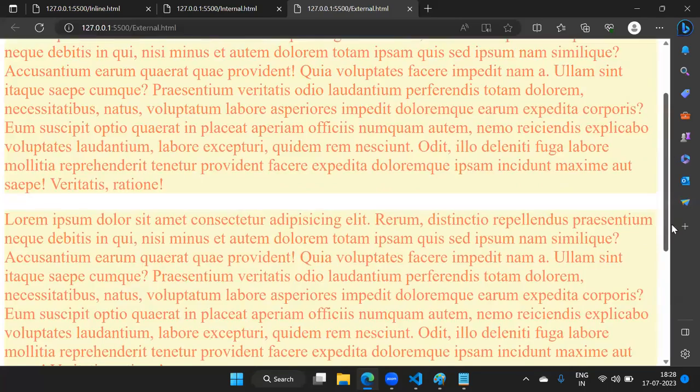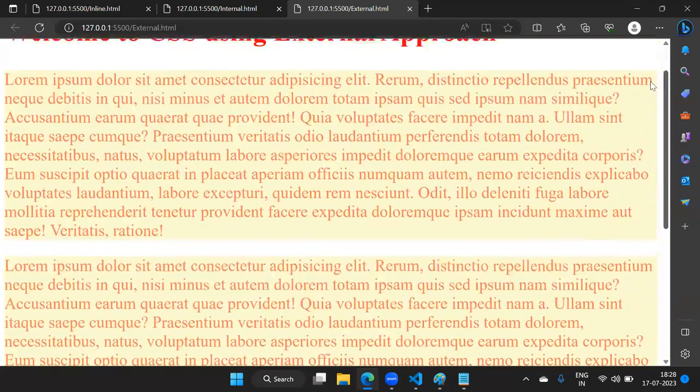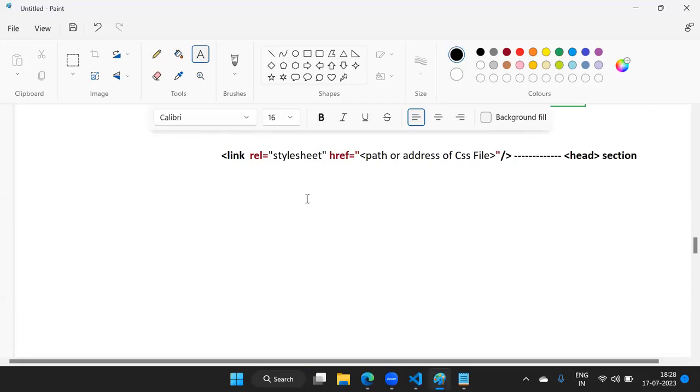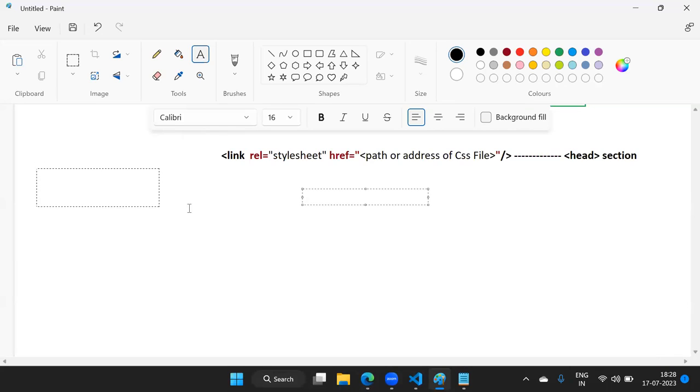This is external styling. I hope it's clear, guys. Internal styling, inline styling, and external styling. Understood external styling?